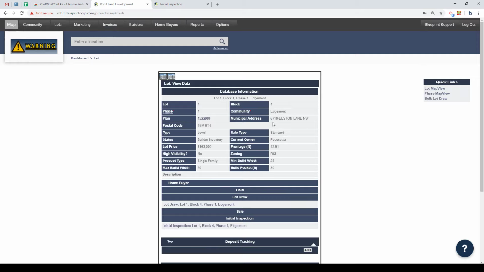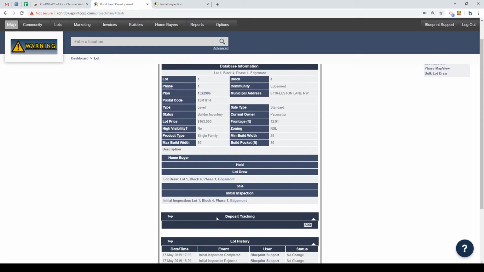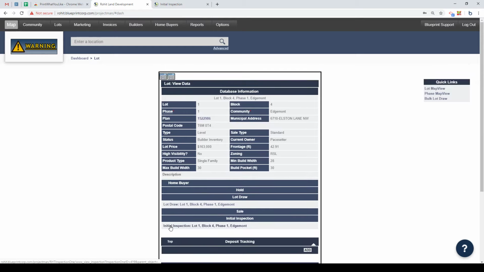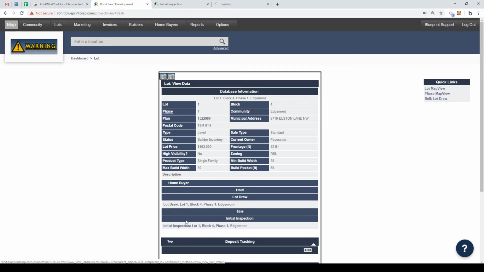The next step is to find the lot that you want to print. You do want the lot details page, and the best way to do that is to type in the lot information or municipal address and search for that. It's going to come up right away and load the lot details page. Next, right click and open in a new tab that initial inspection or final inspection link.